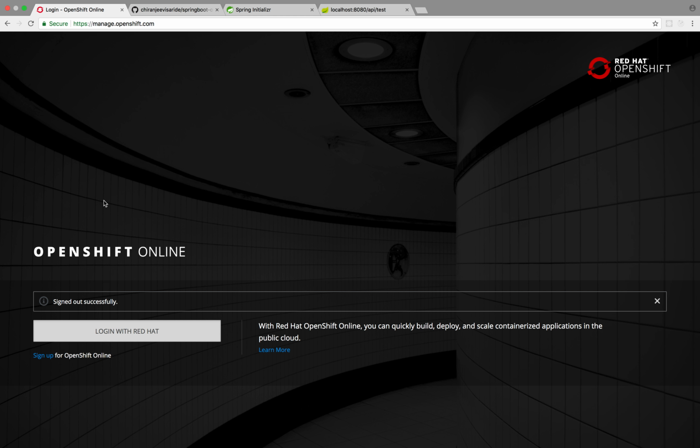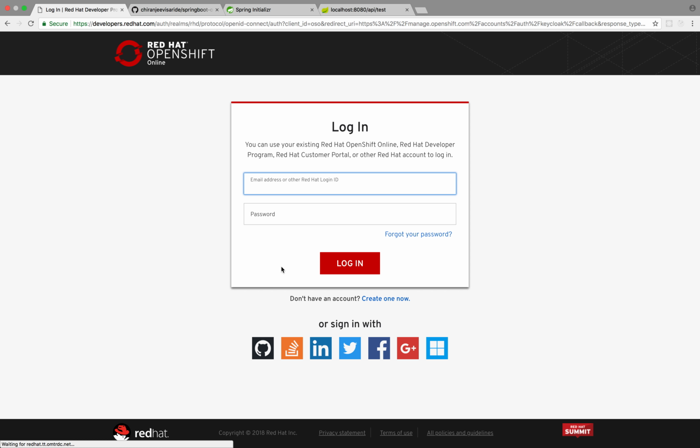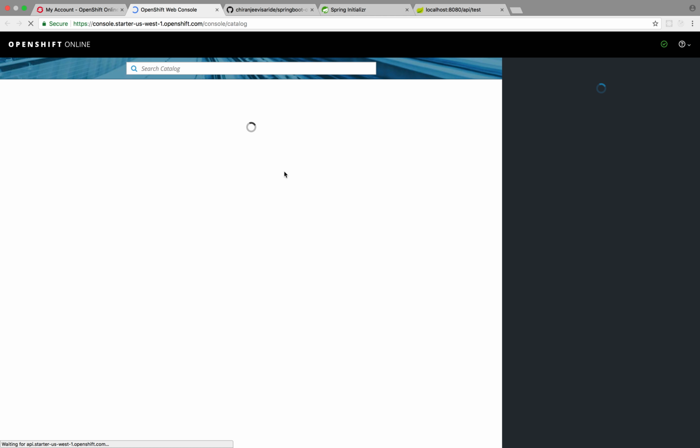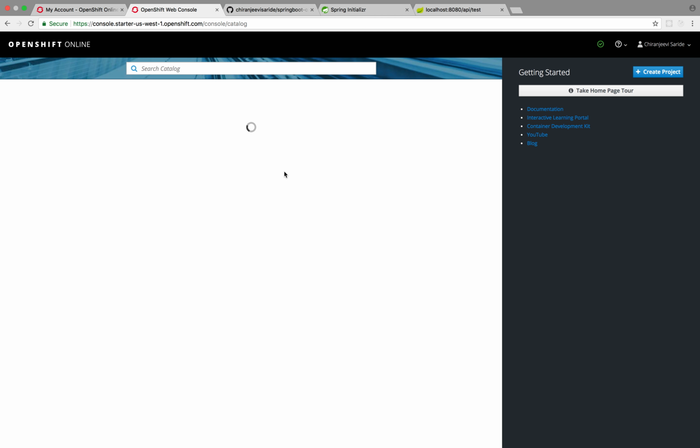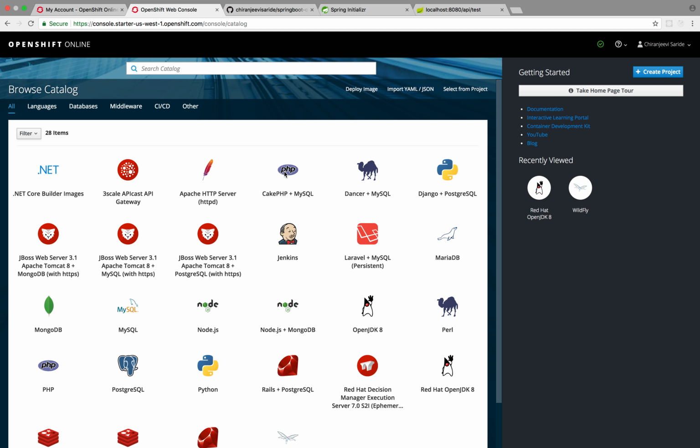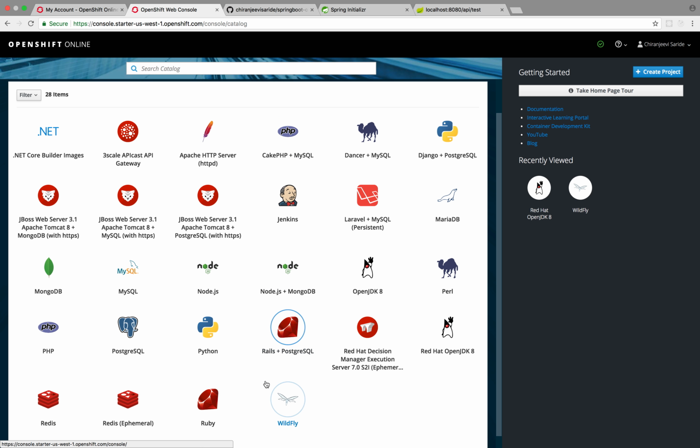So this is the OpenShift platform by Red Hat. Let's log into this. I'll log in with GitHub. I already have an account created. Okay, this is the web console. There are already pre-built images. Since this is a Java application, let's try to use Red Hat OpenJDK 8.